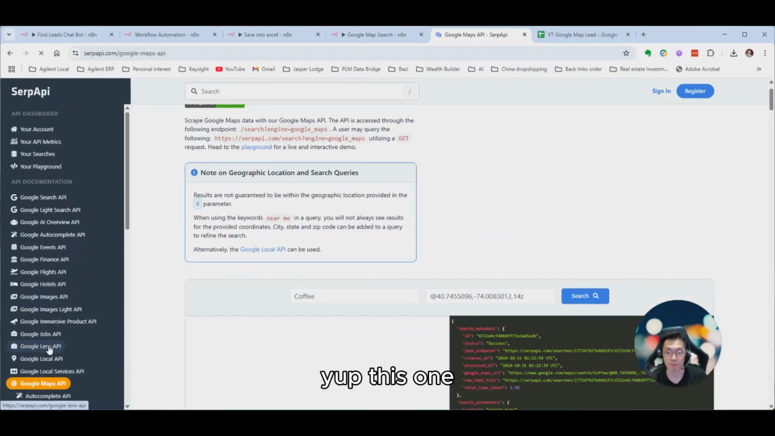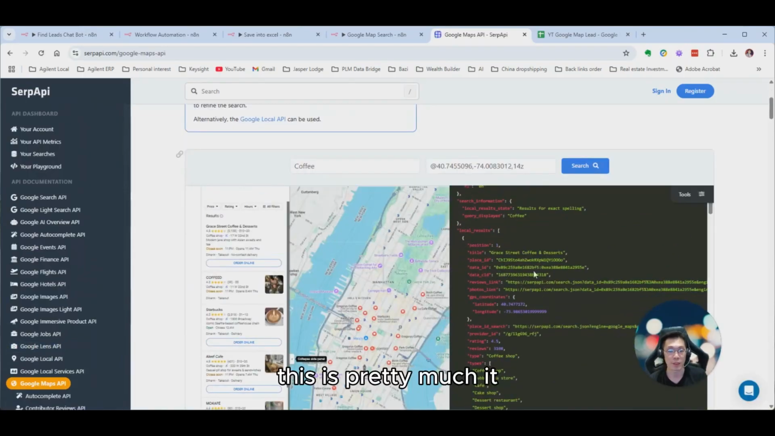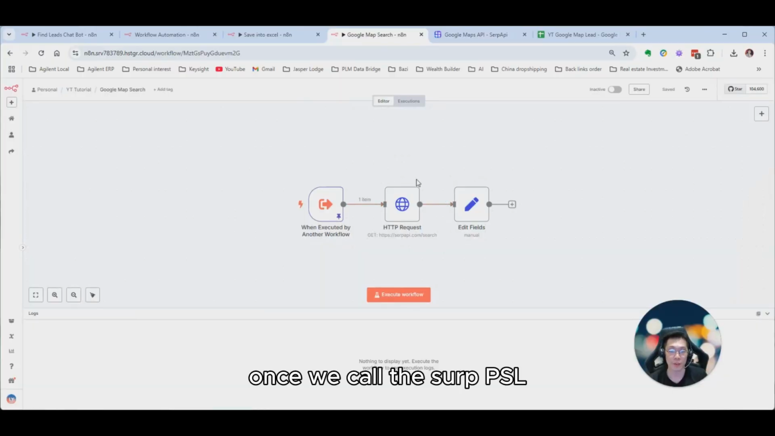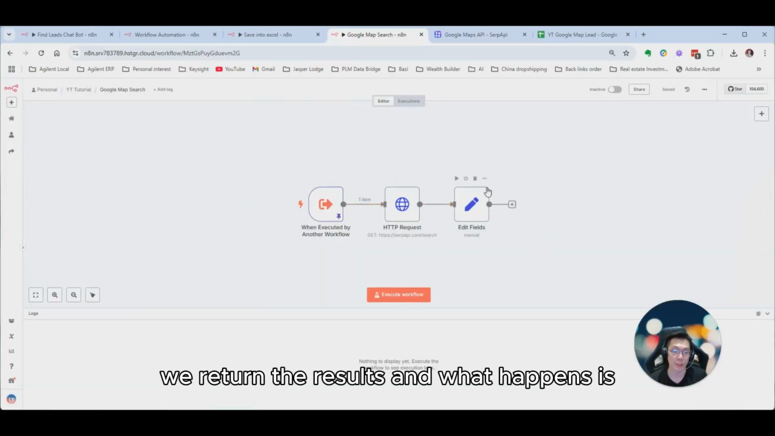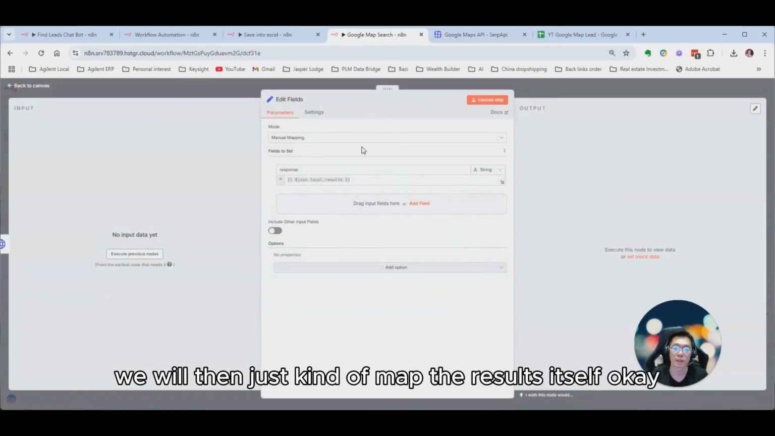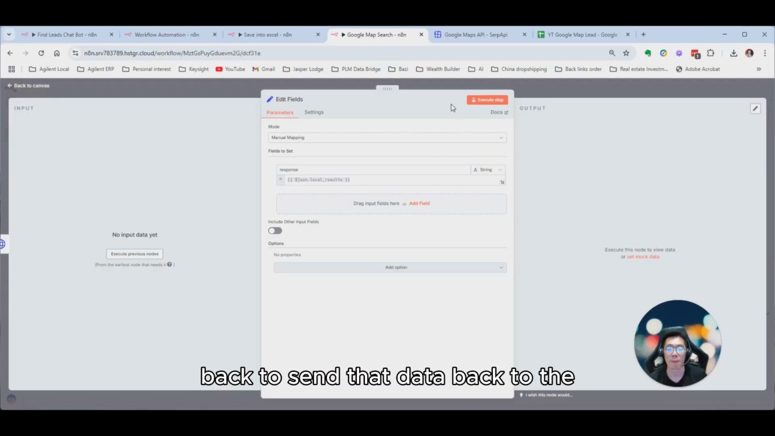Yep, this one. This is an example of how to use it. Once we call the SERP API, it will return the results. And what happens is we then map the results and send that data back.